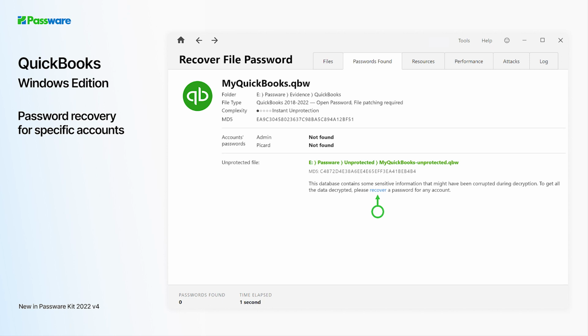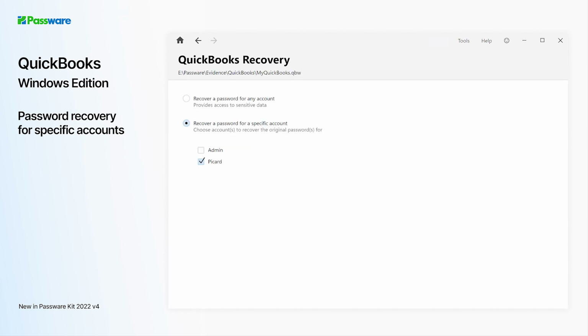In addition to instant QuickBooks database decryption, Passware Kit now offers brute force password recovery for specific accounts. Original passwords can be recovered for a selected account or any account present in the database. QuickBooks for Windows versions 2006 through 2022 are supported.